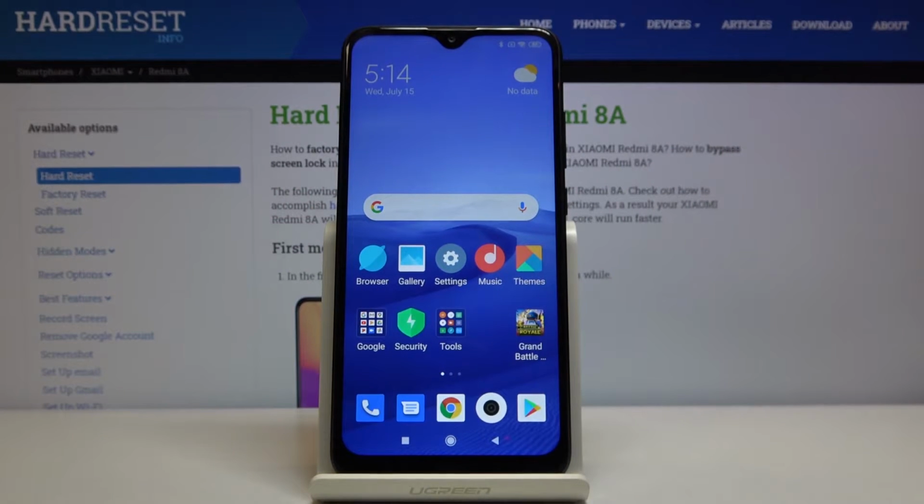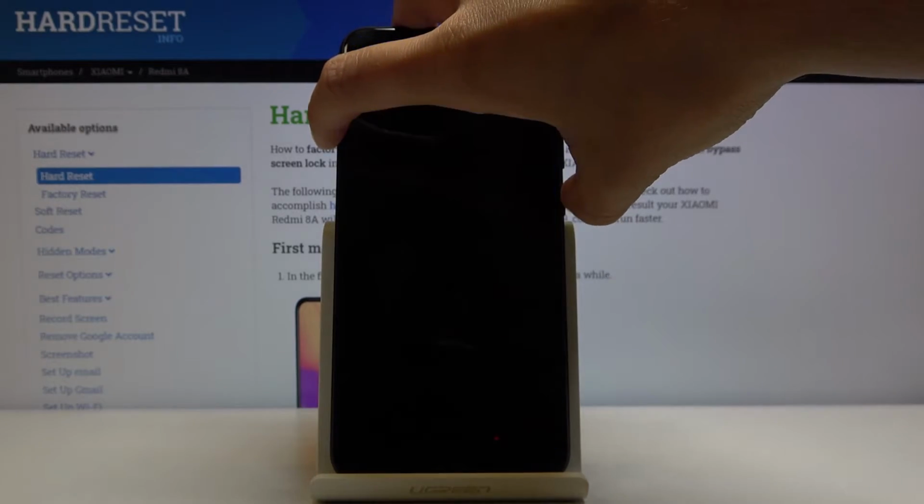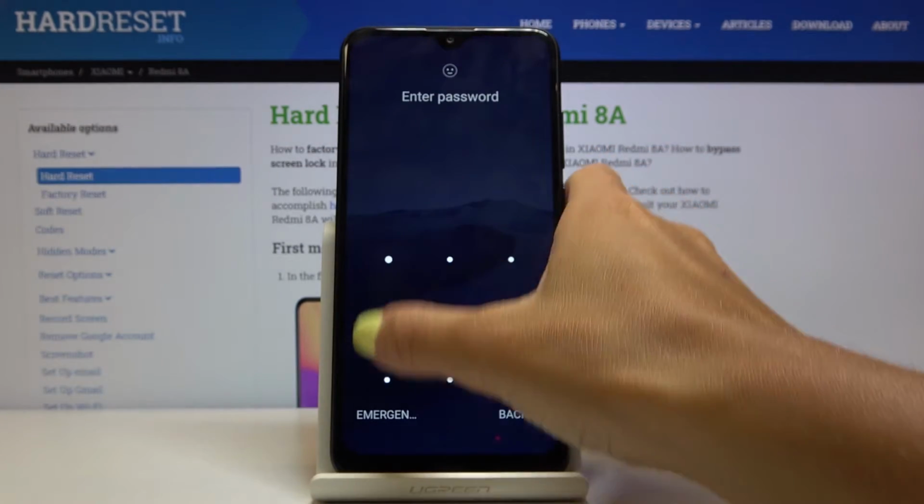In front of me is Xiaomi Redmi 8A, and let me show you how to activate the default theme on the following device. As you can see, currently we are set up with a different theme. You can take a look at the lock screen, home screen, icons and so on.